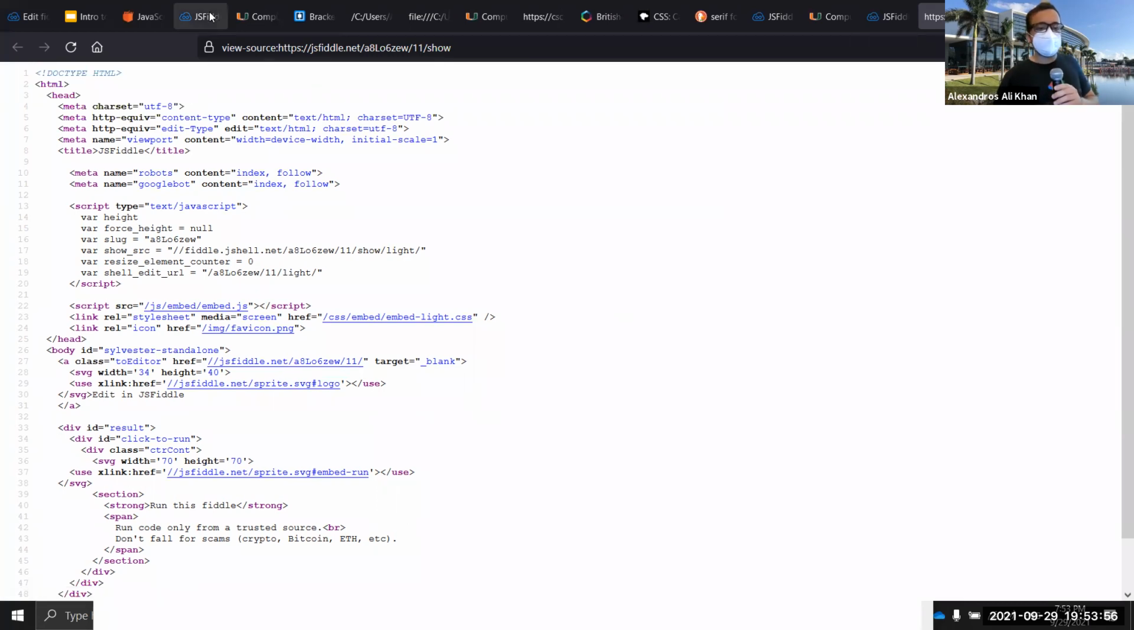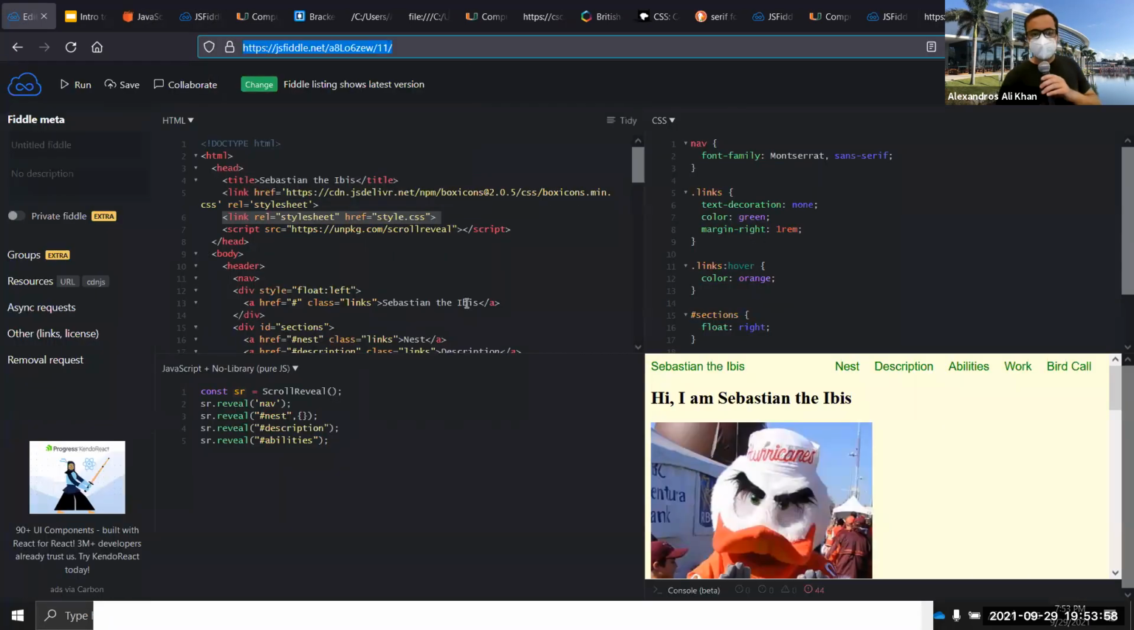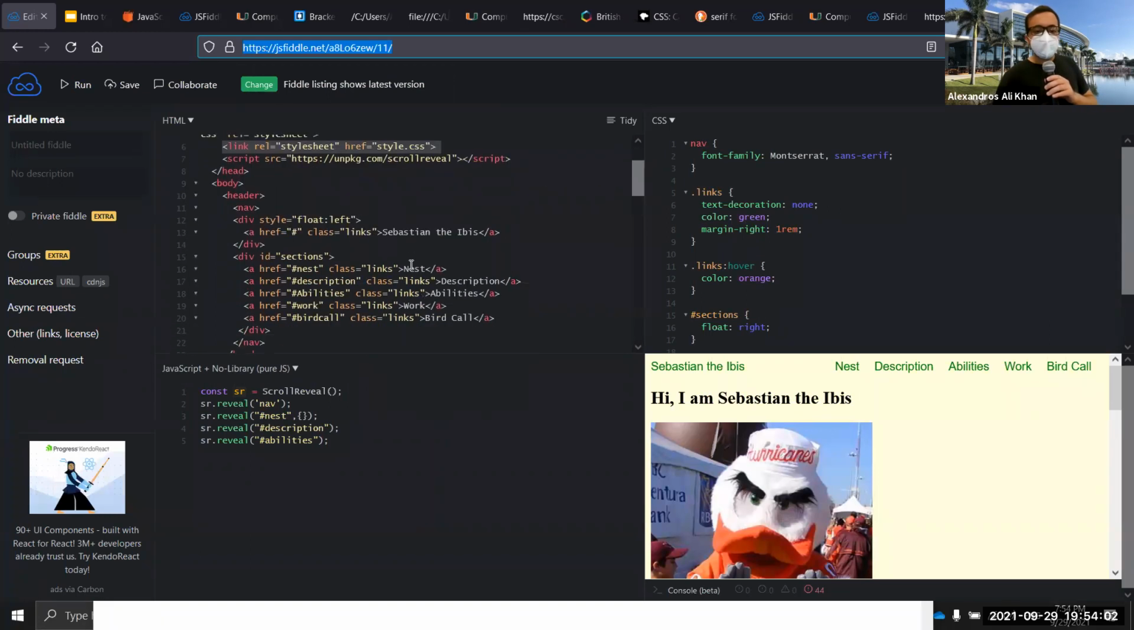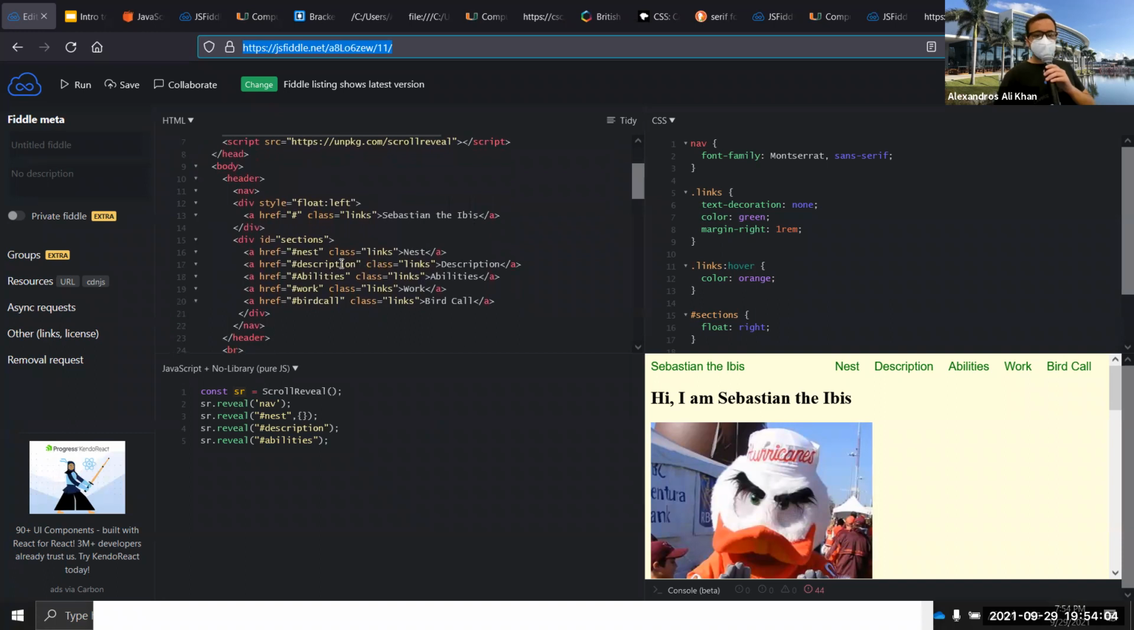Okay, this is the JS Fiddle. It's not my own. So you go here in JS Fiddle. We go to our link, which was abilities. And you will notice in the href tag, I didn't put an actual link, just a hashtag and abilities. So you will also notice these IDs and classes.